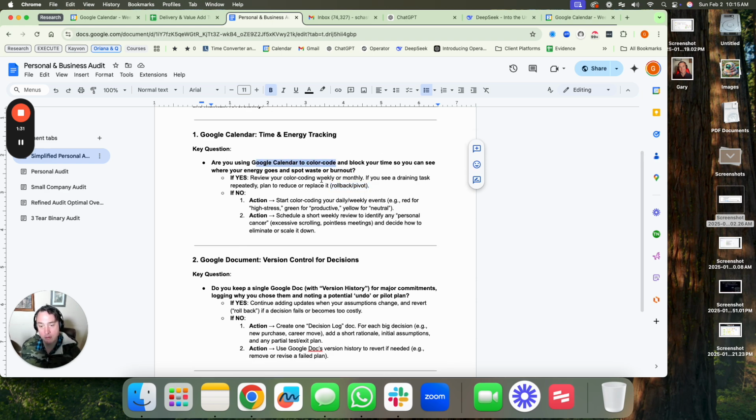If you don't use the calendar, then the action is like, hey, start color coding your daily and weekly events. So just drag a box over what you're doing, and then just give it three different colors. Red is like high stress, green is productive, and yellow is neutral, right? What that's going to let you do is schedule a short weekly review to identify any personal cancer, right? That's excessive scrolling or pointless meetings or anything else that's just consuming your time but not moving the needle. And then you just decide how to either eliminate or scale it down.